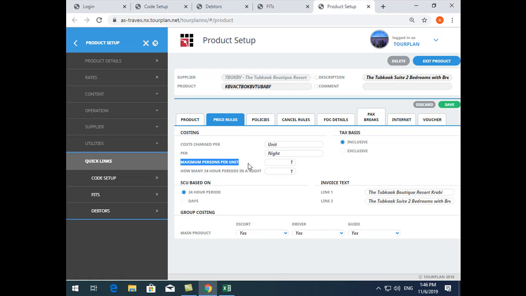Maximum persons per unit. In accommodation, maximum persons per room is controlled in the room policies. But apartment controls the maximum persons in this unit, including child and adult. So for 2 bedrooms, what is the maximum of adults and children? Maximum 4 adults, 2 children, 6 in total.